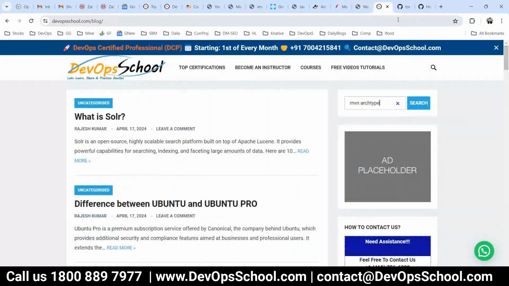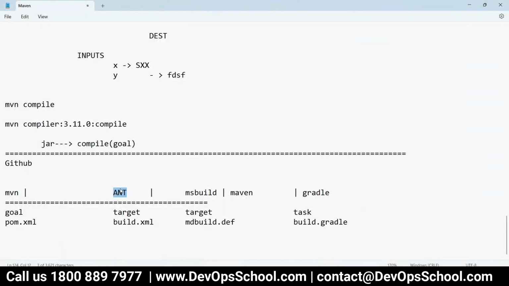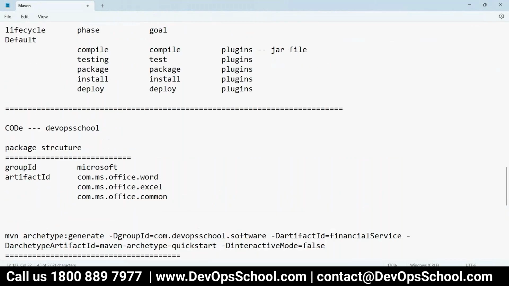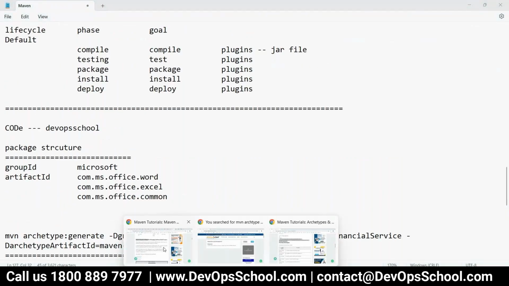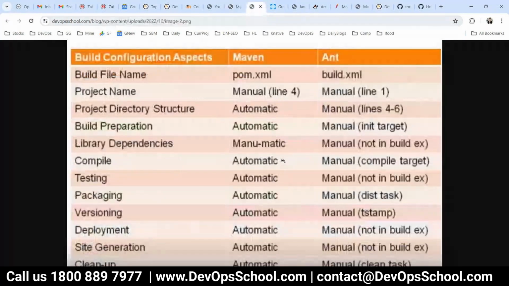Ant will have no life cycle. Why? Because Ant is declarative. Ant says, hey, whatever logic you want to write, write in your own way. I don't care. MS Build also doesn't care. That's what I said. Maven will automate. See this image. Look at Ant. Everything is manual. No automation. That means whatever you do is your own logic, but they will give you some coding standards and all kinds of things.